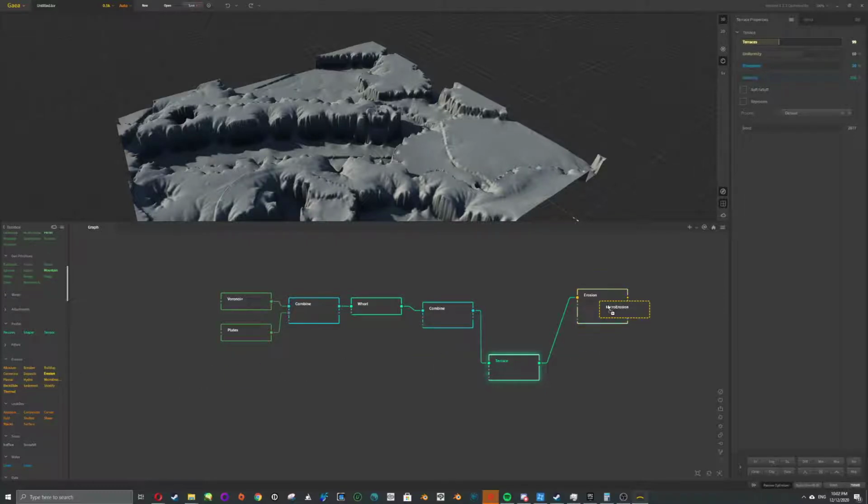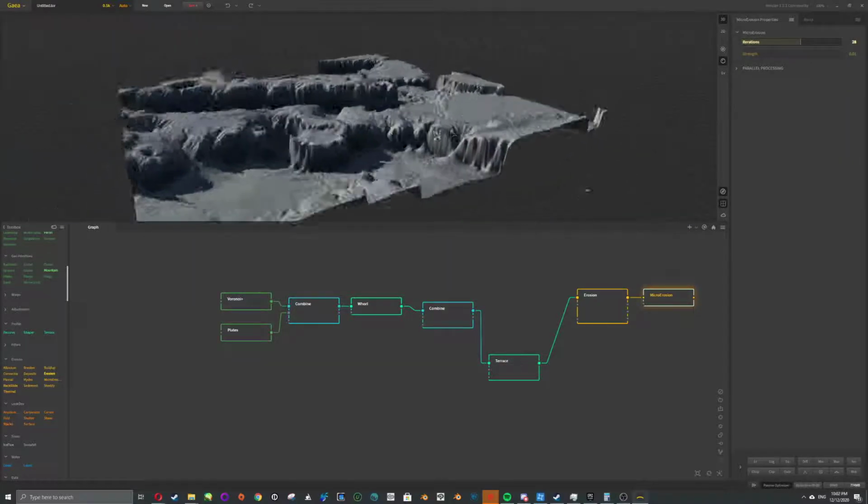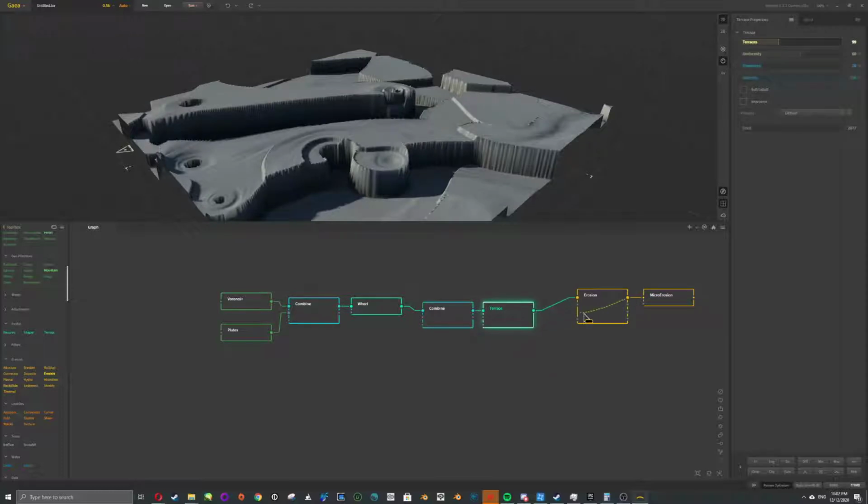And then we can add in micro erosion and increase detail this way. You can see it's like sharpening it. You can like increase the sharpness this way. Again, like I would just say play around with this kind of stuff.